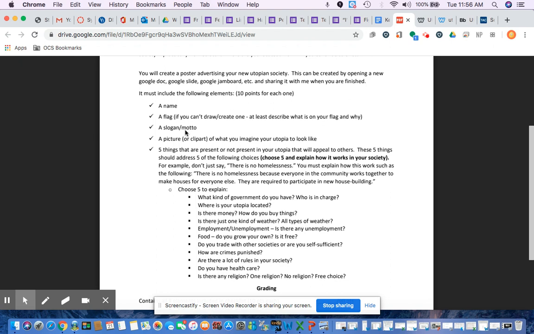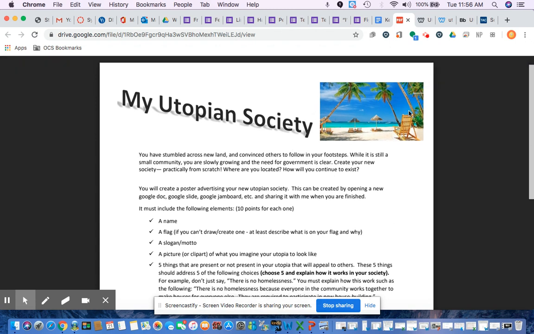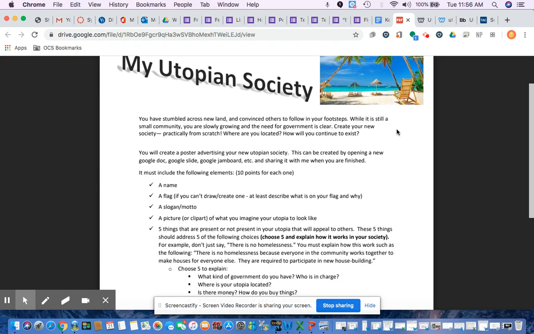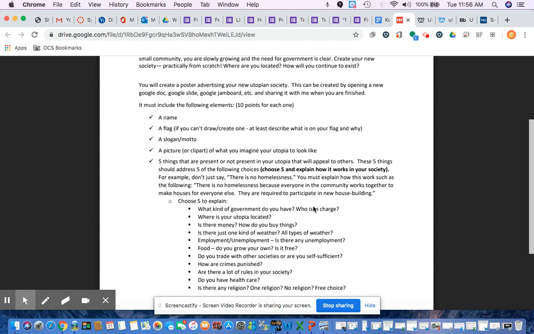A picture or clip art of what you imagine your utopia to look like. If you notice, there's a lovely picture of a beach up here. I wish I was there. It'd be much better than my apartment, to be honest. But I'm not there. So when you are picking pictures for your utopia, you want to pick a place that you would really want to go that looks perfect to you.